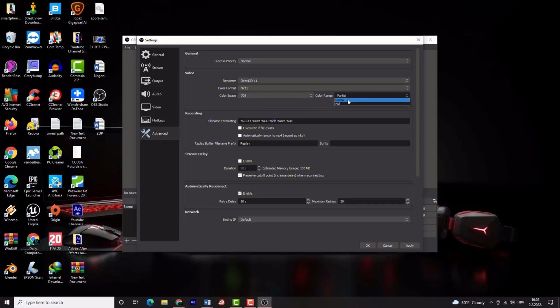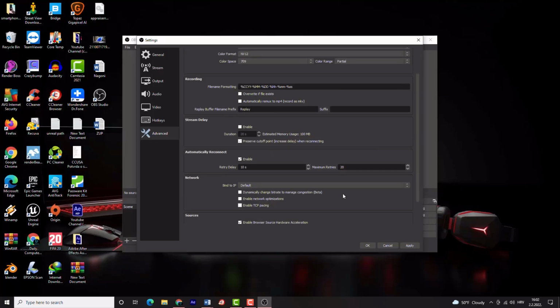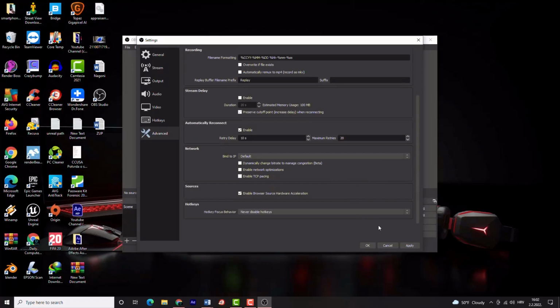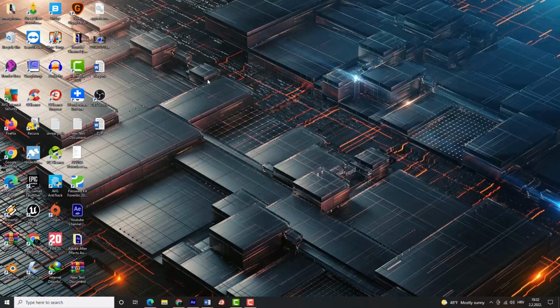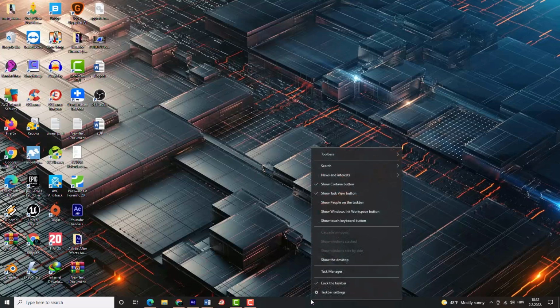If you have less space or lower-end PC, you can set color range to partial. Leave the other settings as they are and click Apply, then OK. If you still have problems with recording and streaming, you can see what other programs you have running in the background. Right-click on your taskbar and select Task Manager.